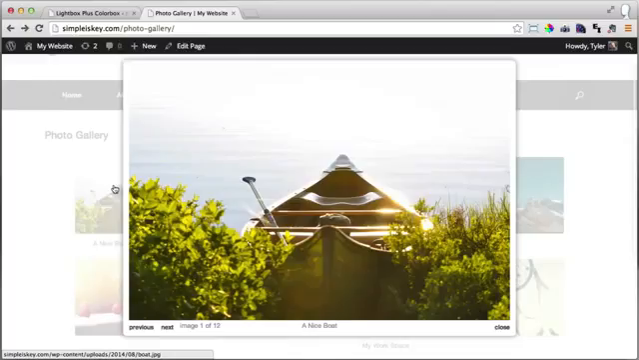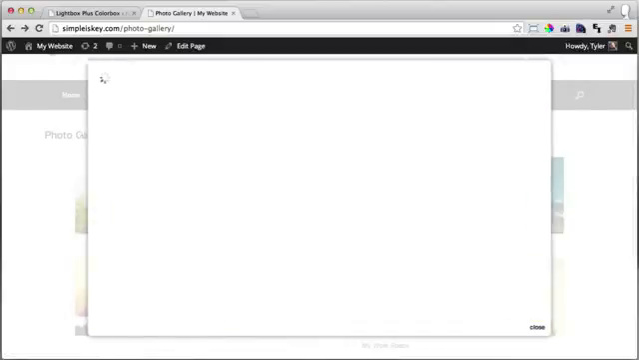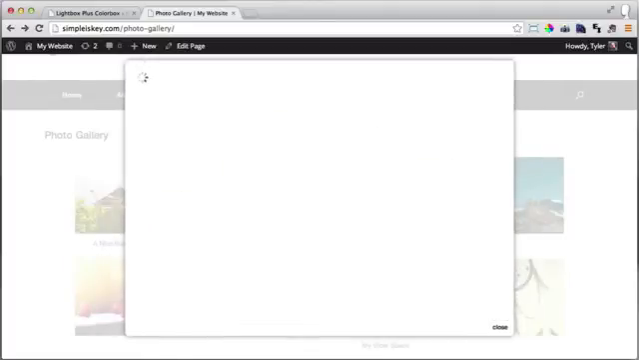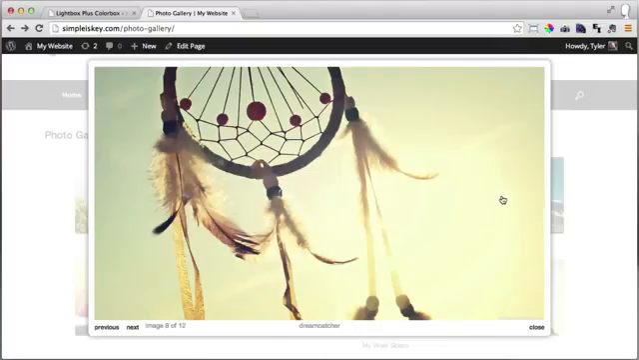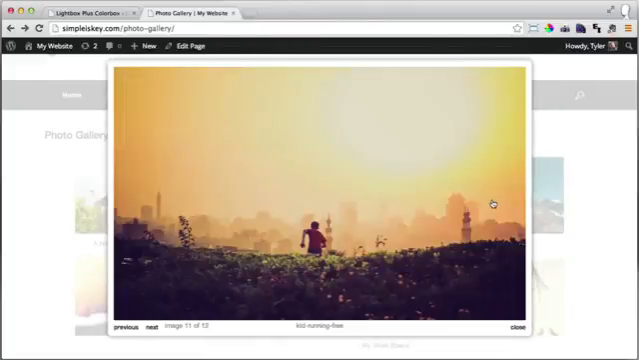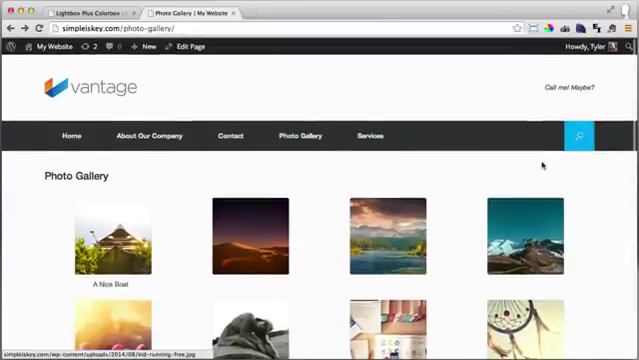So if we click, there we have it. And we can use our arrow keys to scroll through each of the images. Or we can click on it to scroll through each of the images. And it looks really, really cool. And it doesn't take us off of our homepage. To exit out, you either press close or you can click off of it. And there you have it. A beautiful looking photo gallery.